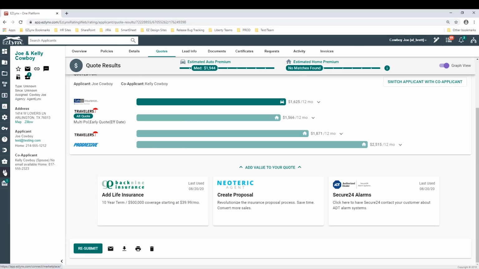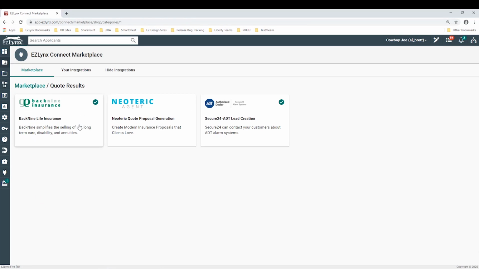Let's come back over here, though, to the marketplace. Neoteric is the other one that I'd like to talk about. If you were at EZLynx last year, you might have met these guys. They actually have provided a way to make insurance proposals look modern and look nice. After you get your quote set up in EZLynx and you get to the end, as you saw, we had an option for Neoteric. You can take that quote information, throw it into one of their proposals, and then send it off to your client. And it looks nice, clean, and crisp.